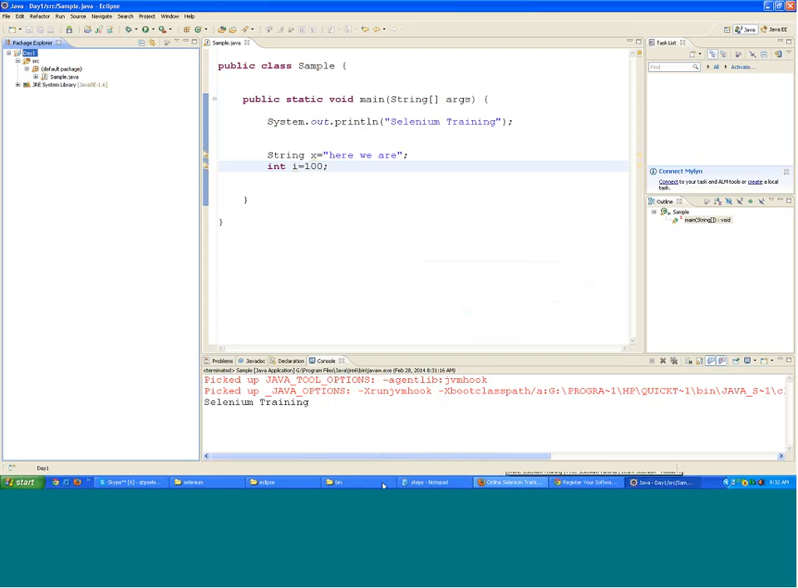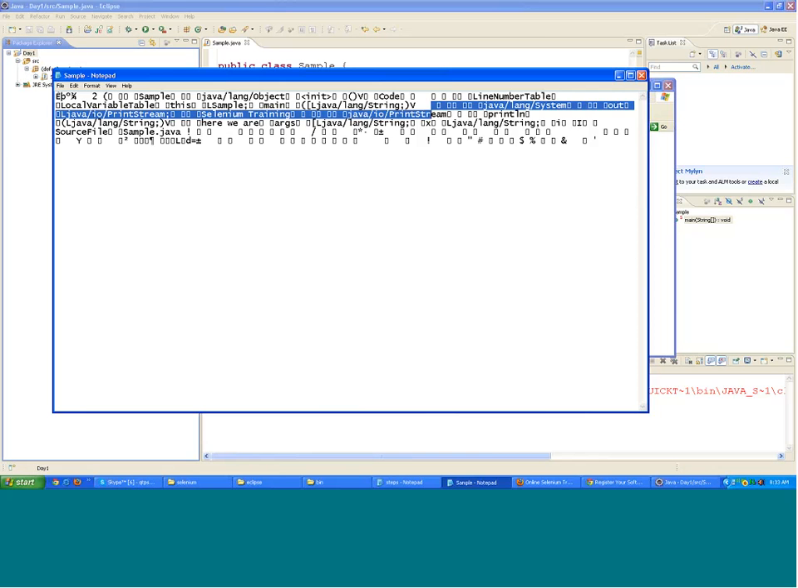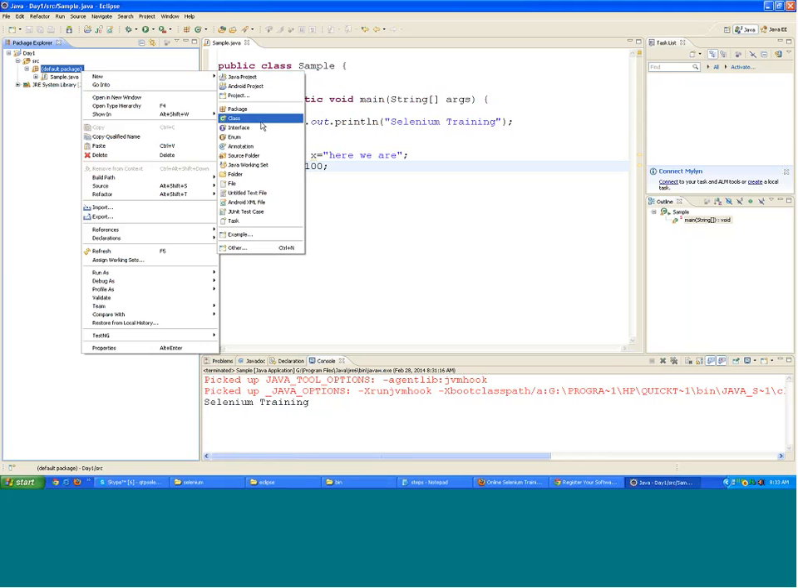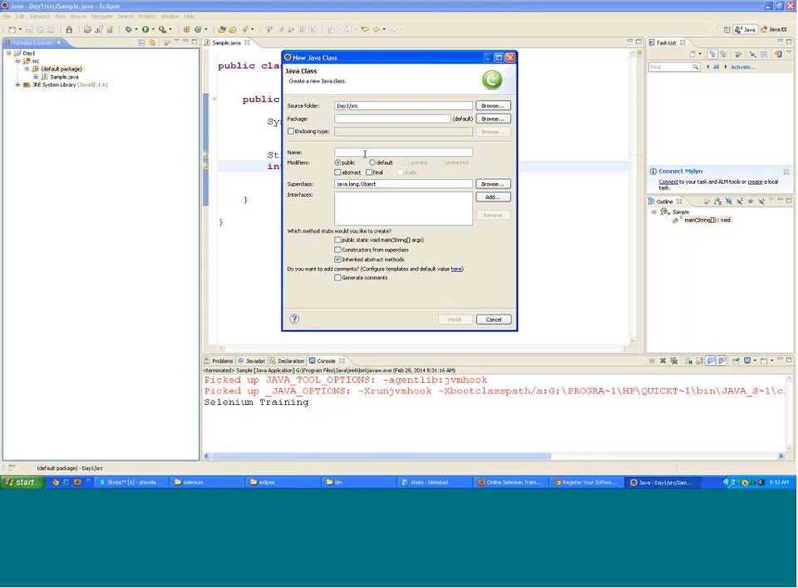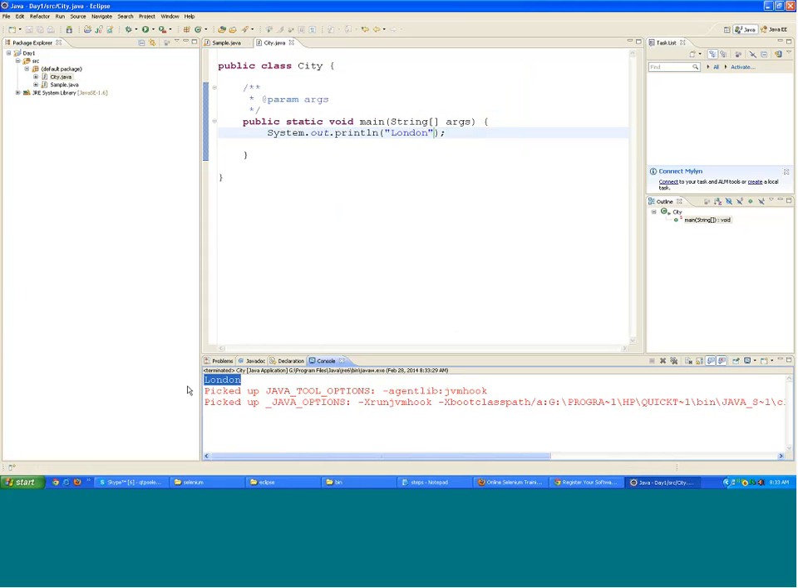Yeah, the class file is like an exe file. It's got the code which you will not be able to understand. For example, if I create one more file over here, a new class, and I name the class as say city.java, and inside it I print say London. Fine, and I run this, so this will print London over here.